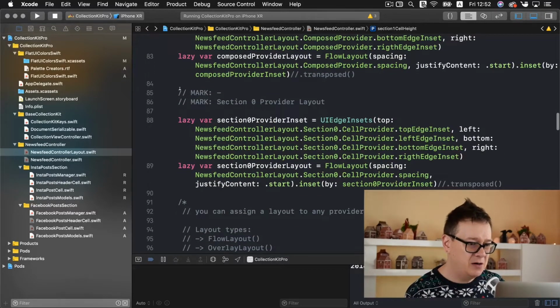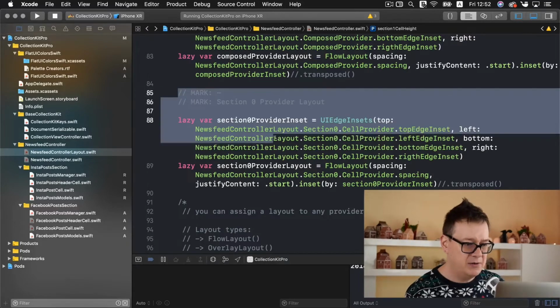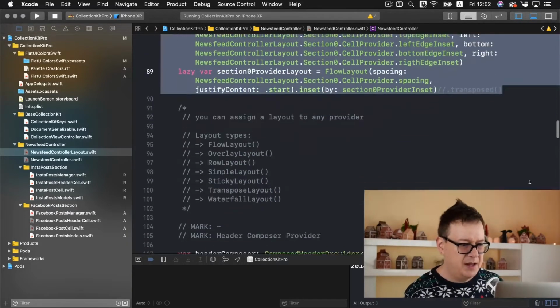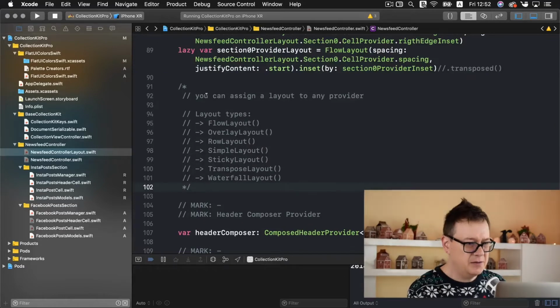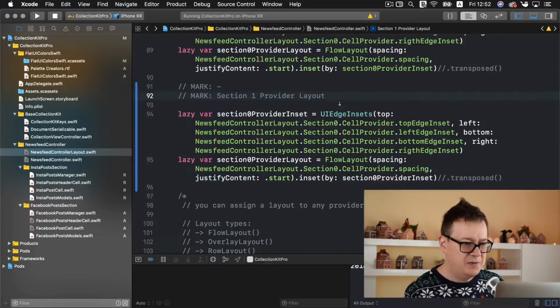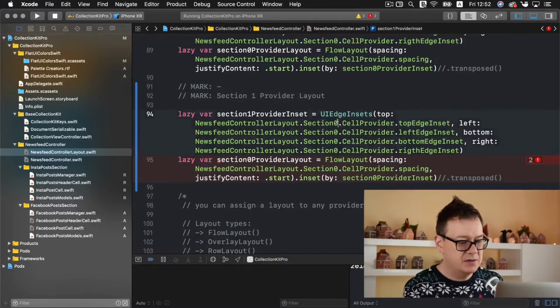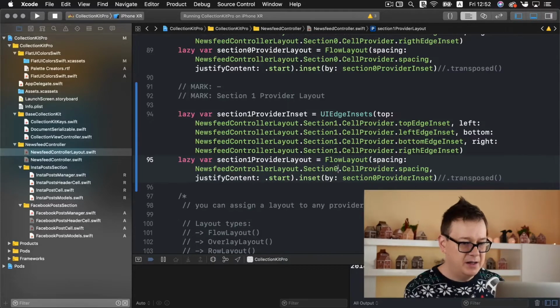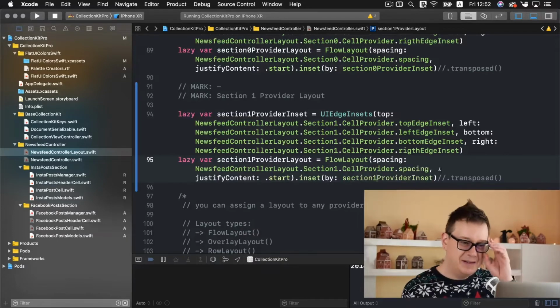And now we come to our section 0 provider layout, and I will just copy this again and maybe paste it all the way down here, or maybe not, maybe just paste it here. Section 1 provider, let's rename this. And again, we are going to have our top edge insets and so on. So all you need to do is set section 1 here, and let's rename section 1 provider layout there, and the spacing and the insets. So that is pretty straightforward, and it only took just a few minutes.